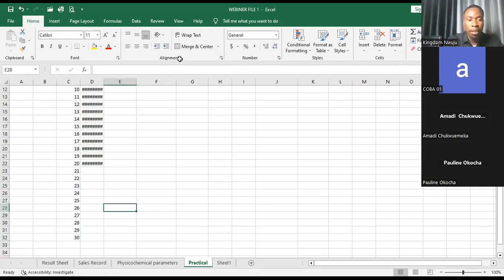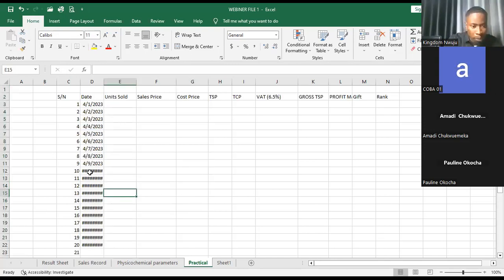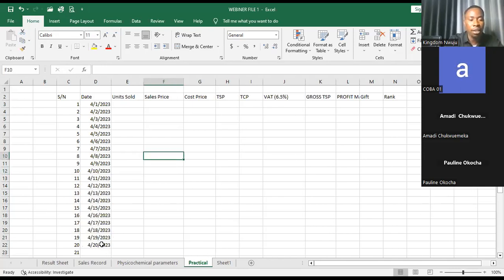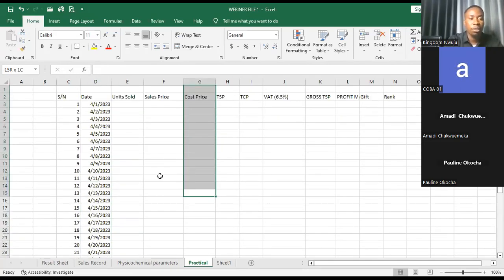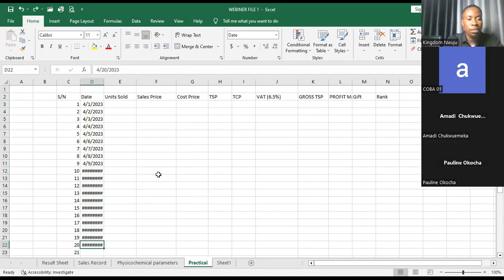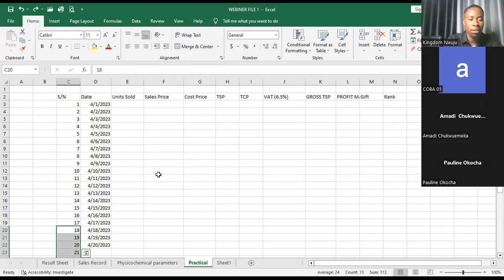Now, if you look carefully, you find out that from number 10 it is showing something like hash. That means the size of the column needs to be expanded. I'll come to the top here, click here, and then expand it. Sure, then you can see. Now I'm also going to drag down to make sure I get all. Now this is the first thing that you can do. Let me undo it. Let me wipe this part again.